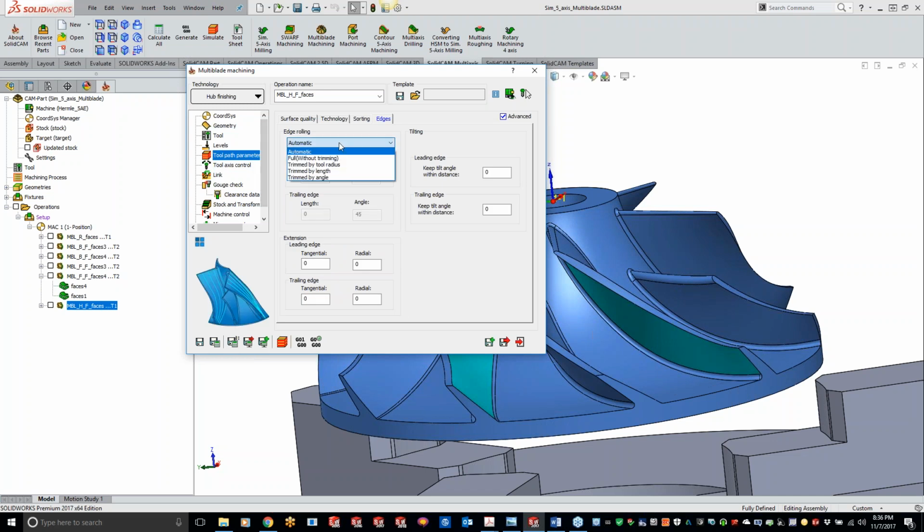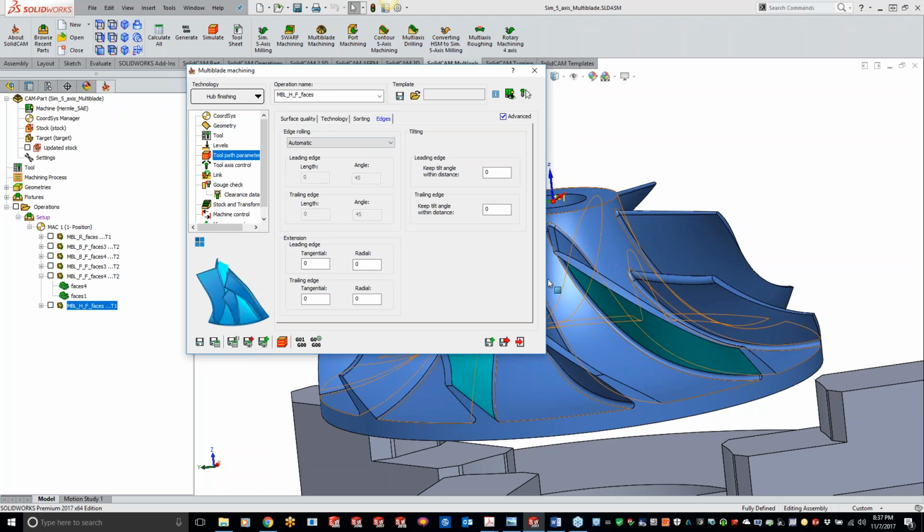Same thing with the rolling edges. You guys have the sky's the limit on what you can do for those rolling edges, going in, exiting and entering around those blades. So definitely a lot of stuff in here.